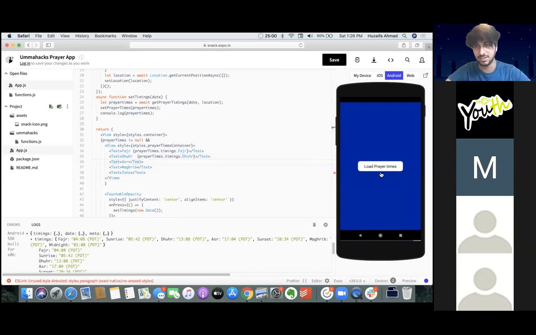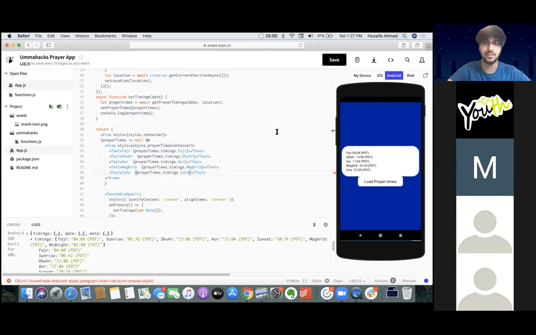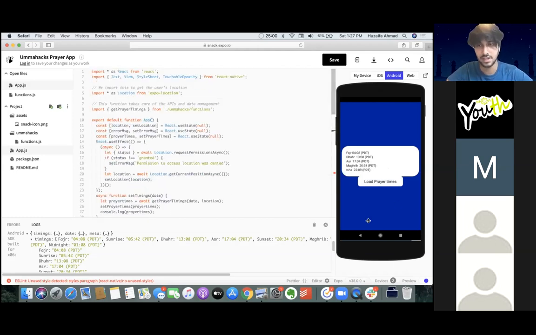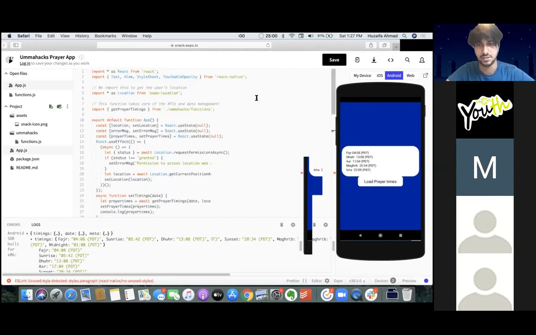And that basically does it. Adds Dhuhr to it, and then Asr, and Maghrib, and Isha. Oops. And that should output all the prayer times for today. And that's how you make a prayer time application.